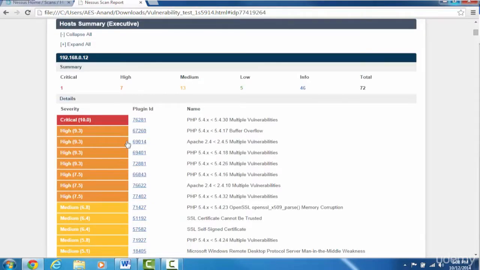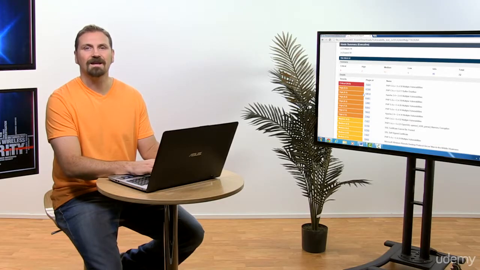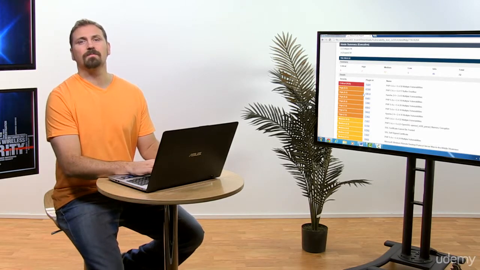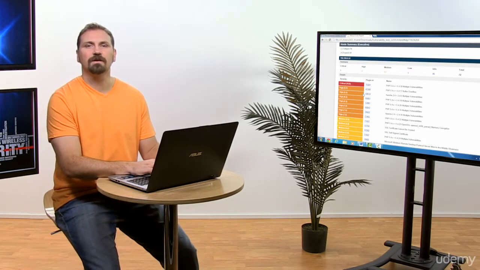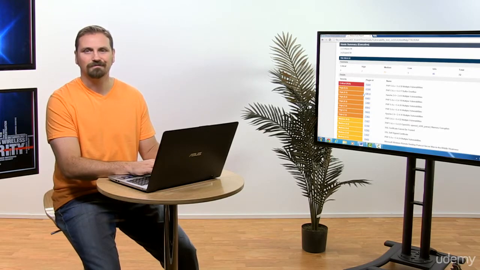And we see 1 critical, 7 high, 13 medium, and 5 low vulnerabilities for a total of 46. Now there's a plugin ID for each vulnerability. If you click on the plugin, you can learn further information about the vulnerability.